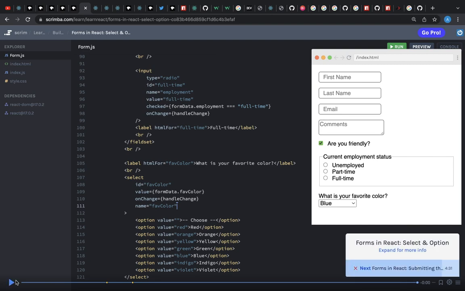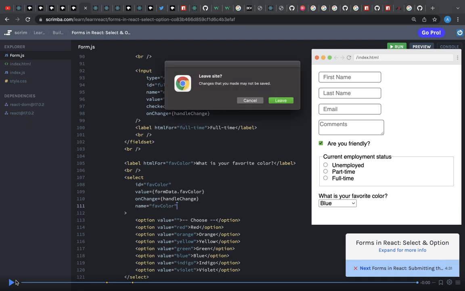What's the other way? We can actually set the state to be red, maybe. Huh.